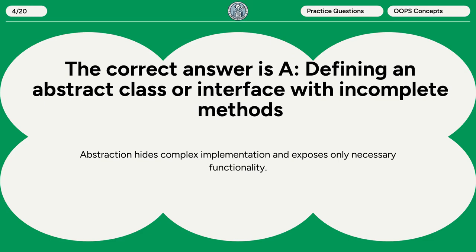The correct answer is A. Defining an abstract class or interface with incomplete methods. Abstraction hides complex implementation and exposes only necessary functionality.